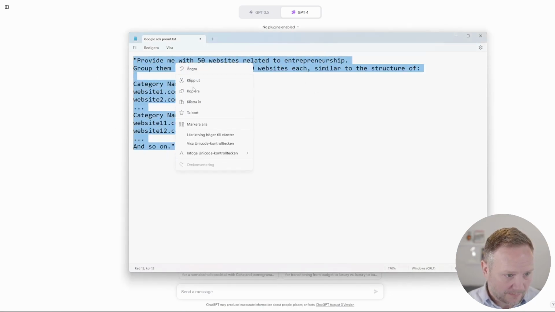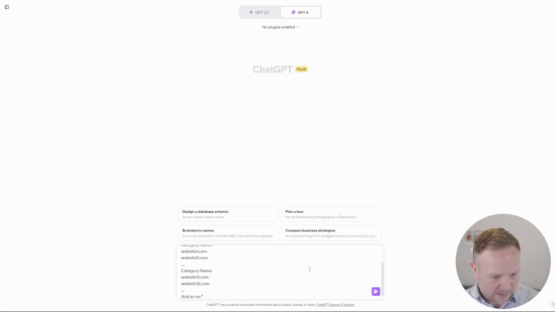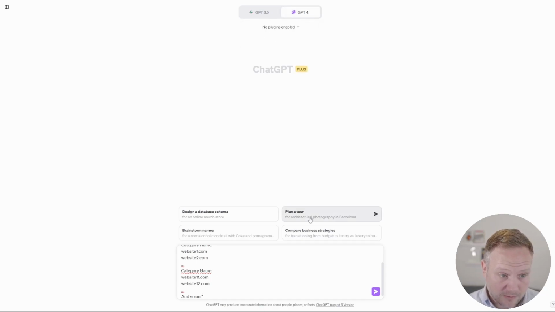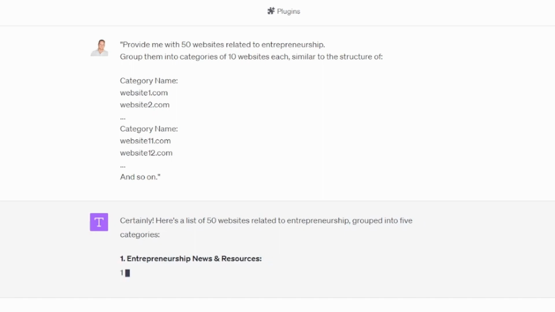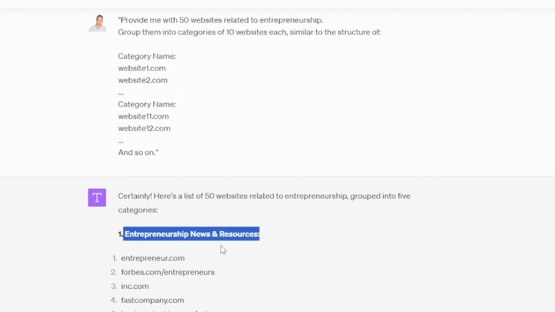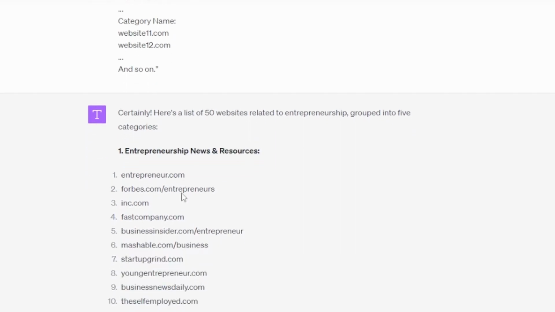So I'm going to copy the whole thing, and go over to ChatGPT, of course, and just put it in here. You can use ChatGPT 4 or 3.5. It should work with either of them. So let's see what it comes out with. This is the output it will provide us with. You see, it's going to categorize in the category name. So we can copy all of these different websites into our custom segment.